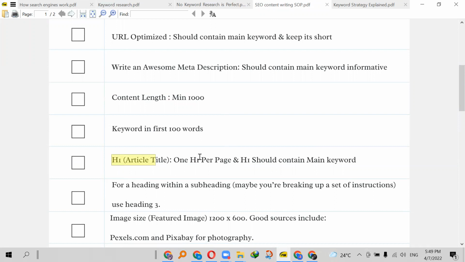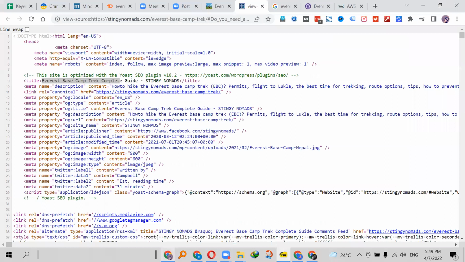So H1, and what about the article? Write an awesome meta description. It should contain the main keyword. It should also contain the main keyword. See, in the description part, Everest Base Camp Trek is here. This is the title; Everest Base Camp Trek is the title. So he includes Everest Base Camp Trek here.